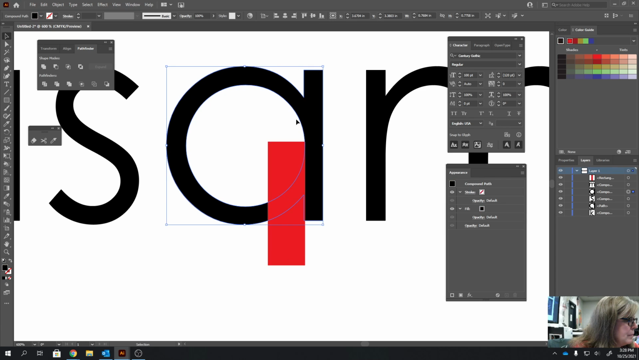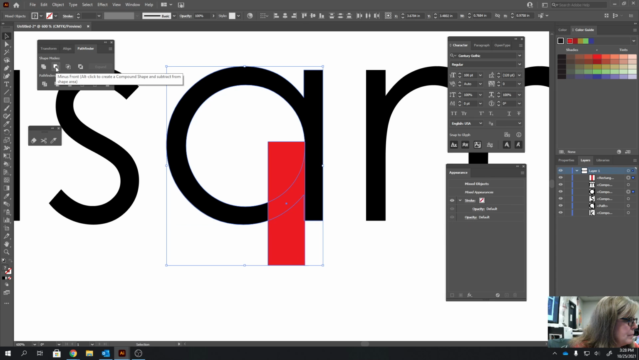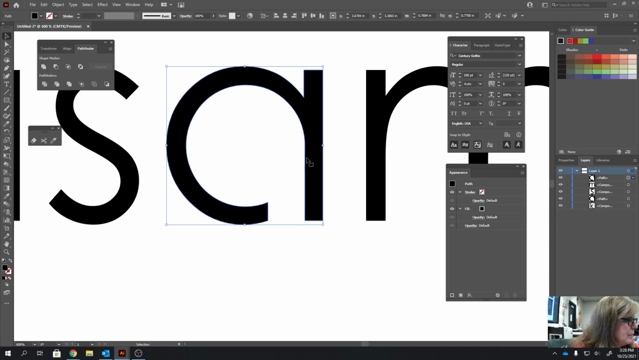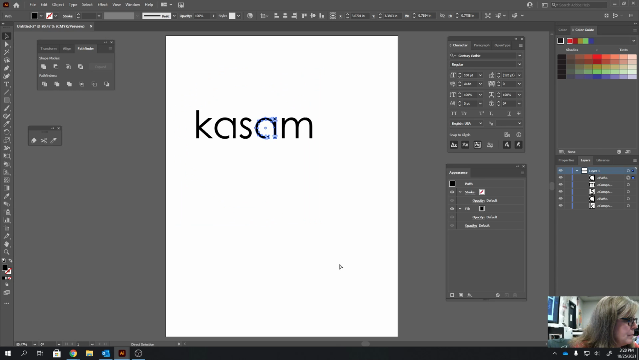Because I made this an outline, I can select both pieces and I can use my minus front. And now I've got a nice clean edge here and a clean edge here. So again, there's going to be some instances where a knife is the best way to work. For this, I think that made a cleaner edge, so that's the one that I would use. So I'm going to go ahead and delete that one.